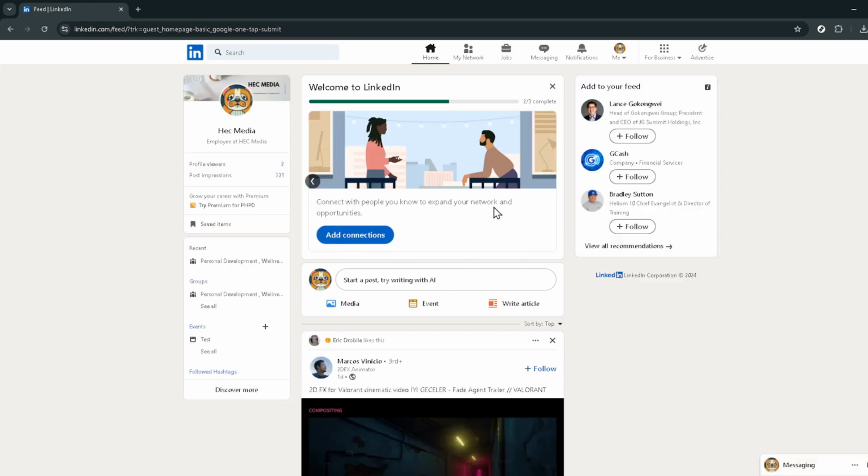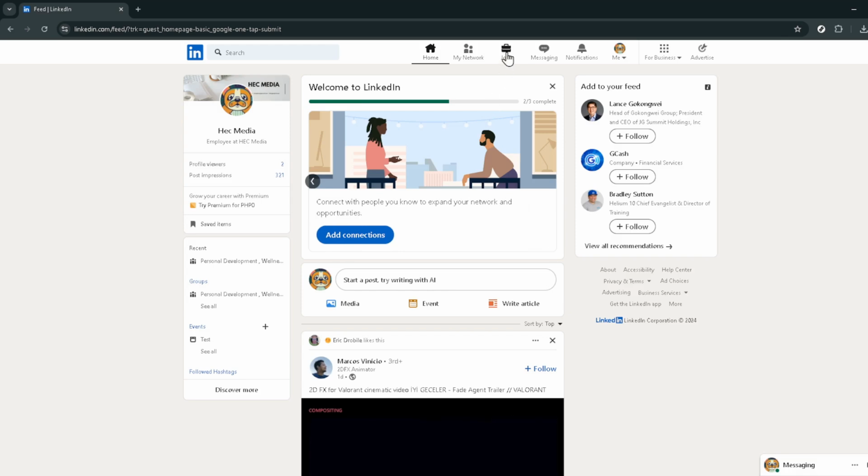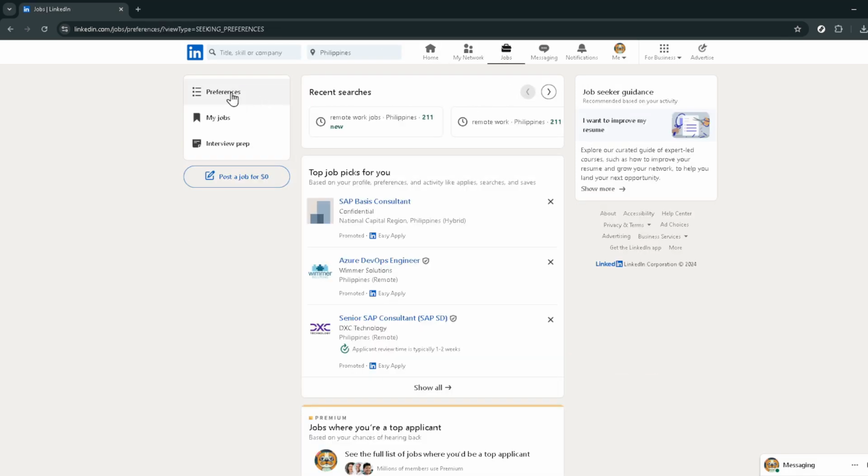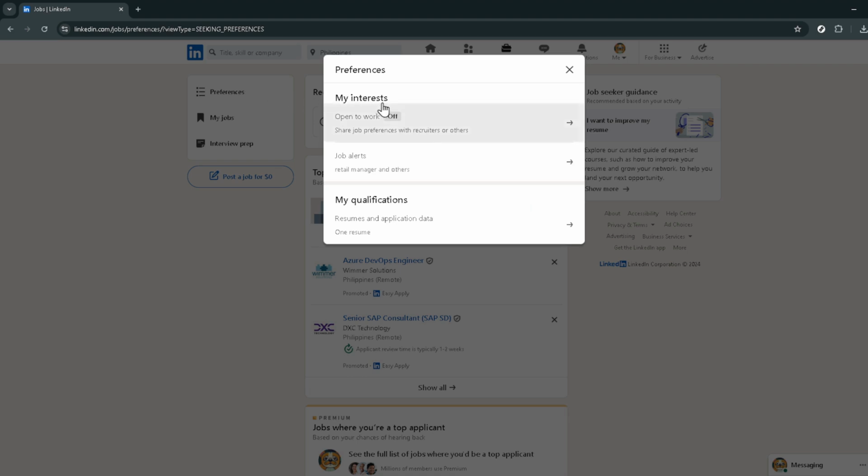What you want to look for next is the Preferences option. This is where you can set up or adjust your job search preferences according to what you're looking for in your next role. Upon finding and clicking Preferences, your next click will be on Job Alerts.